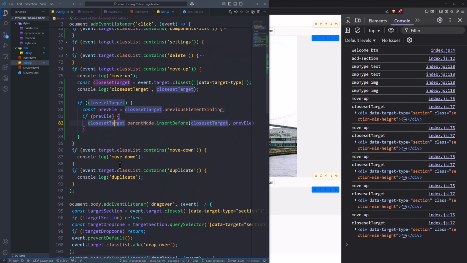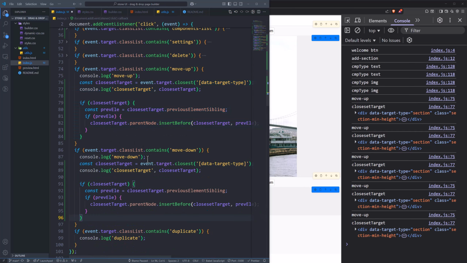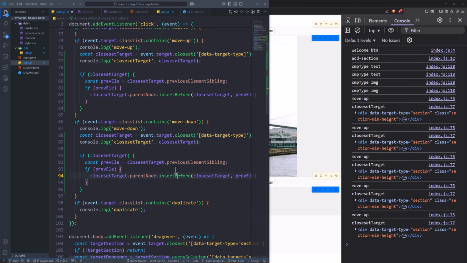Now let's add the same functionality for the move down button. So if we go to the move down, we will need all these things the same. I'll just copy and paste. It's just the same thing. A small thing will change, which is the parent node insert before. Instead of finding the previous, we will find the next. So in here we will say this is the next element, and we'll change the name. And one thing will change, insert before, it will go after this next element.